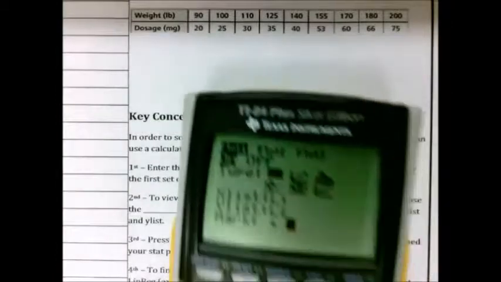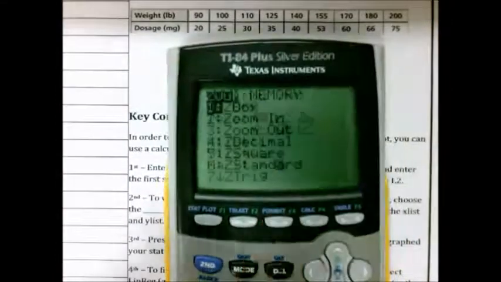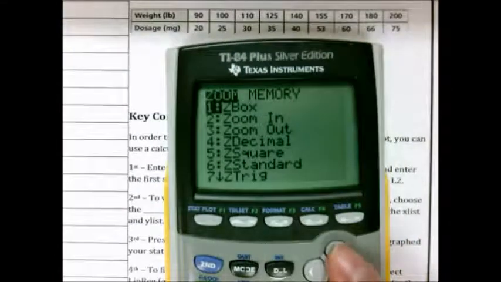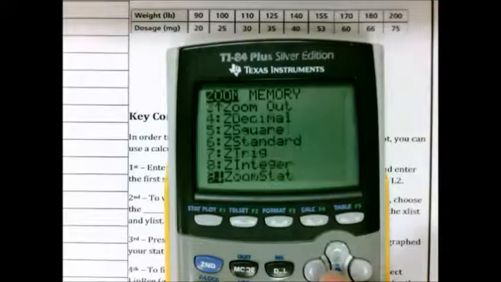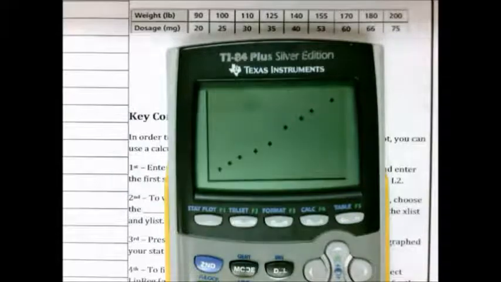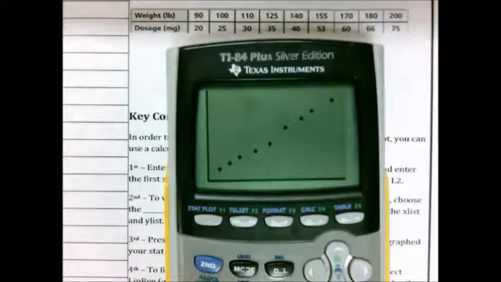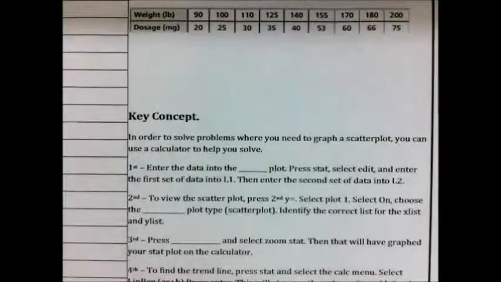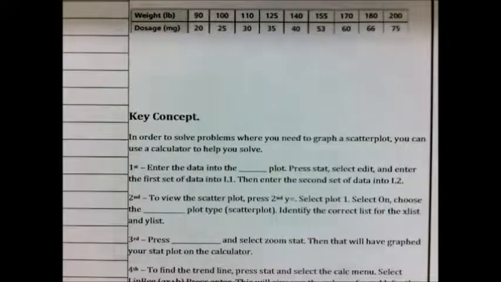So we're going to press zoom, and we're going to go all the way down to zoom stat. That should be the 9th option. Zoom stat. Press enter. And we see we've got our actual graph then, our scatter plot, put onto the graph, just like what we wanted. Okay, so that's how you graph it on a calculator.